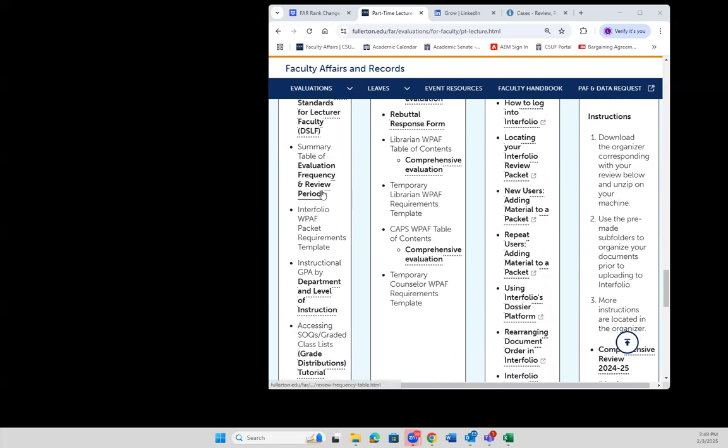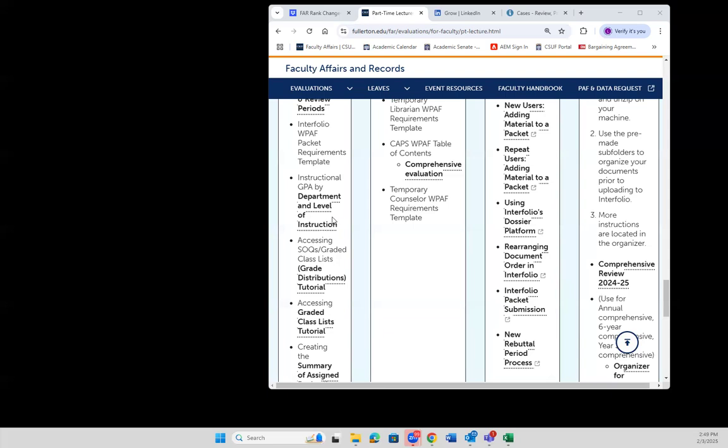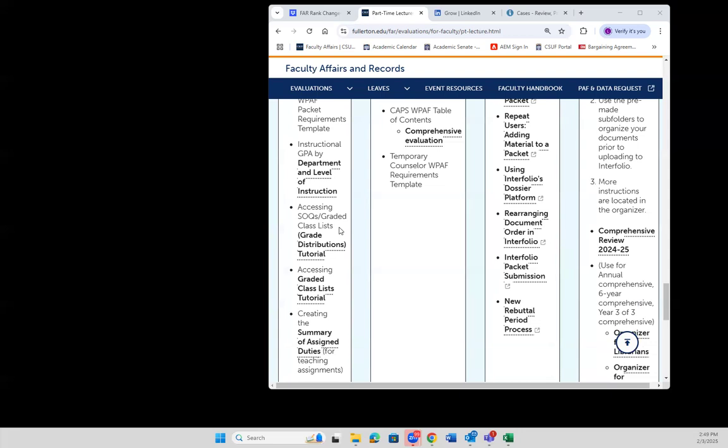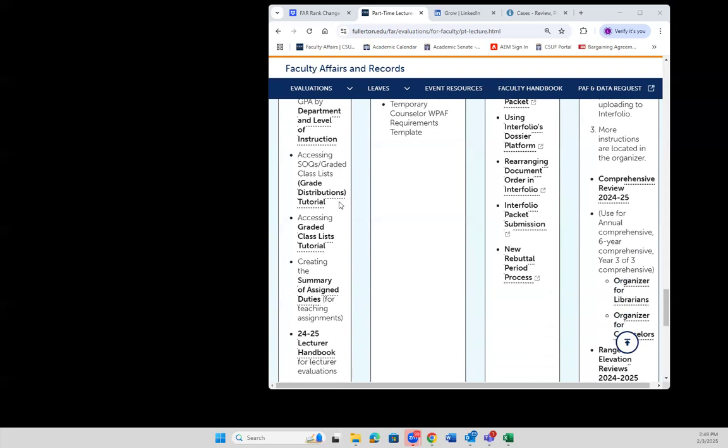We have a table that shows some of the details I already showed you, the review periods, how much information you put in. We have instructions on getting GPAs from your department if you need to do that for your materials. We have instructions on getting your SOQ reports and your grades.